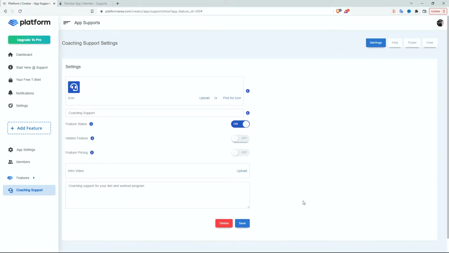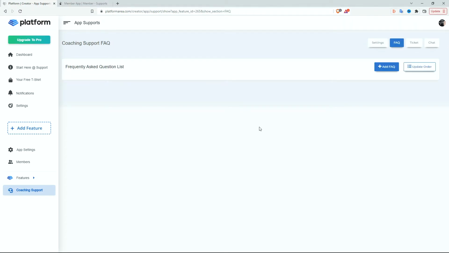Beautiful. And by the way, once I save this, now the support hub is ready to go for my members. You see over here. Now let's go over the other options that we do have. Let's start off with the FAQ. The FAQ is a really helpful section for your members. For example, if they're asking the same questions over and over again, you do not want to have to repeat yourself. So this is one of the best features right here in terms of the support hub.